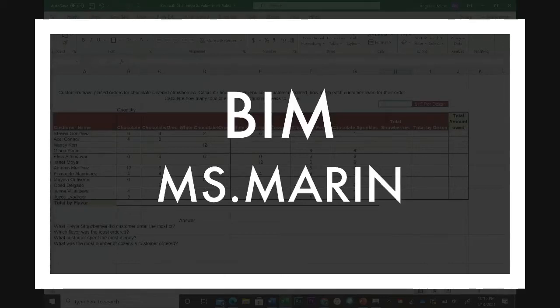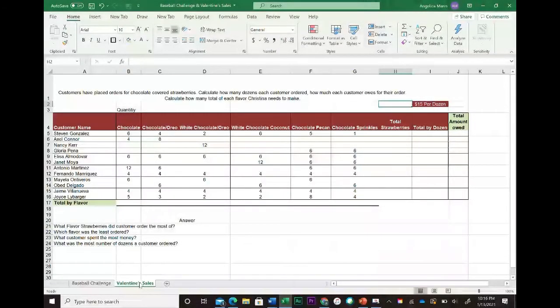Okay, for this next part, we're going to do the second part to the baseball challenge, which is Valentine sales. In this document, you're going to go ahead and read the top. It says customers have placed orders for chocolate covered strawberries. Calculate how many dozens each customer ordered, how much each customer owes for their order, and calculate how many total of each flavor Christina needs to make.